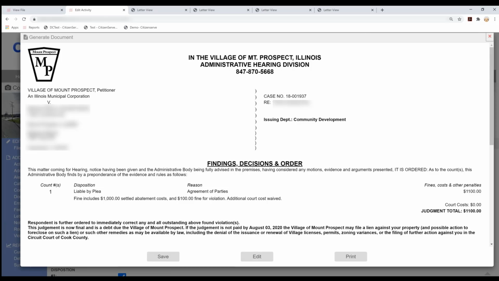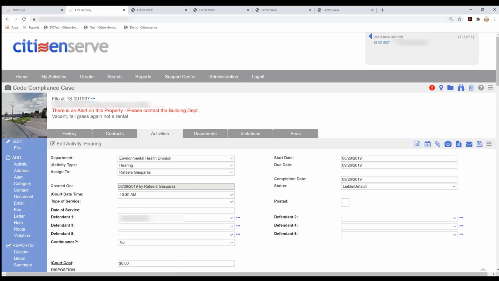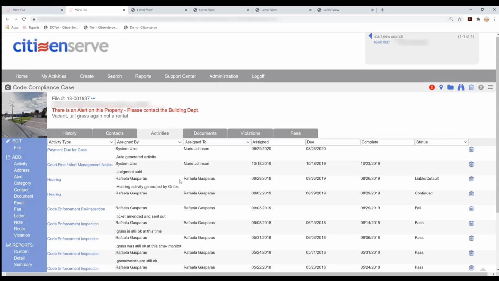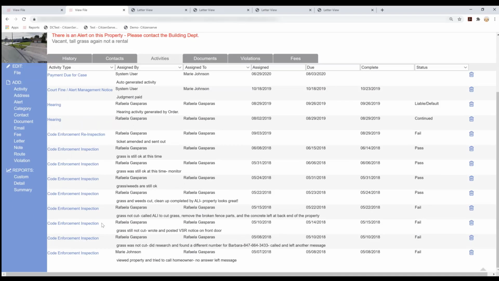So we're able to process your whole court, well, your whole ticketing process through this activity log. So you get to see that there were these code inspections that were fail, fail, fail, fail. Ooh, look, pass, pass, pass. And then you have the whole history here.